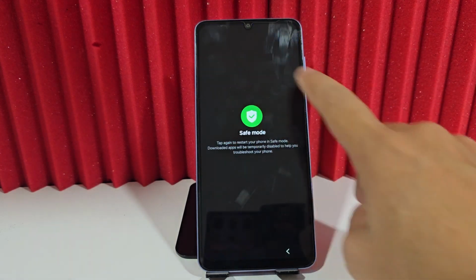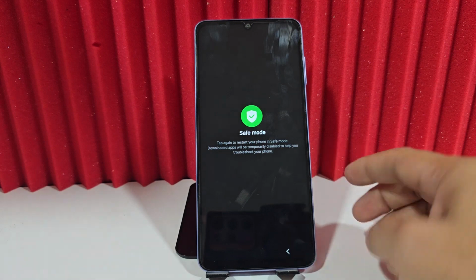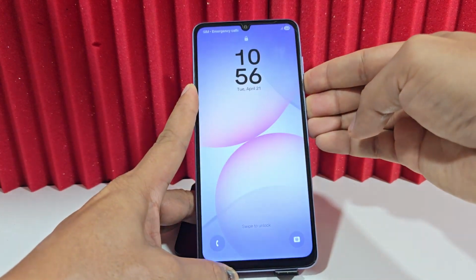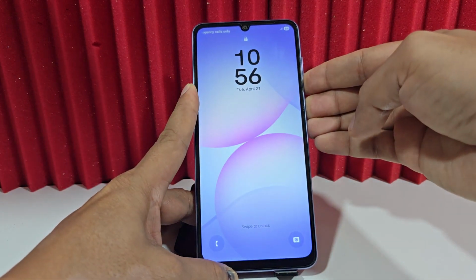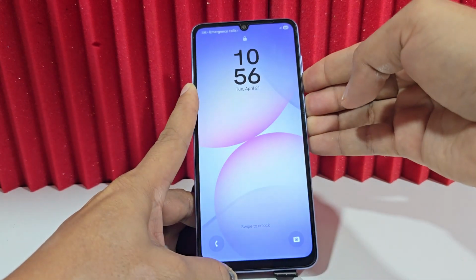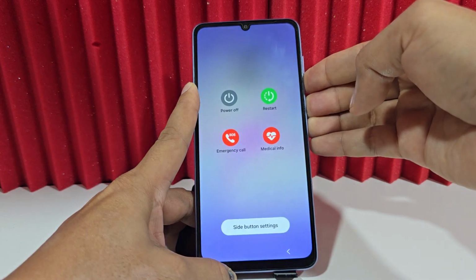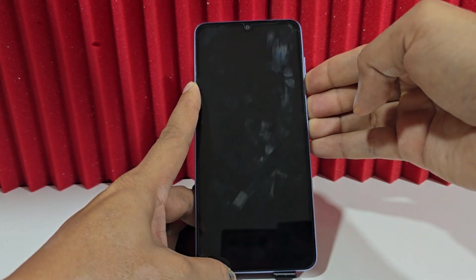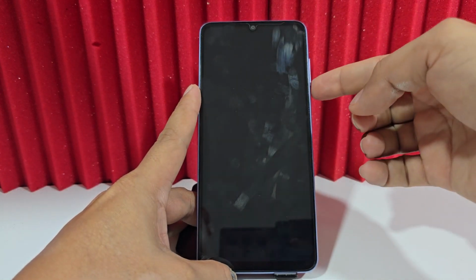If it lets us enable safe mode, we're going to turn off the screen. Hold it down, and now we're going to press the power button and the volume down button at the same time until we form a restart. We're going to press, then release. We're going to release.